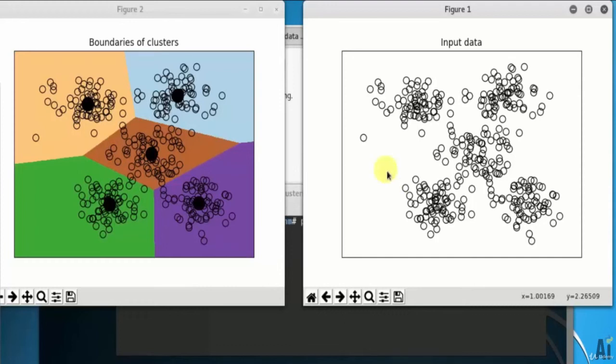So what we saw in this video is the most popular unsupervised learning technique of clustering with the help of the k-means algorithm. So that's it. I hope you learned something from this video.